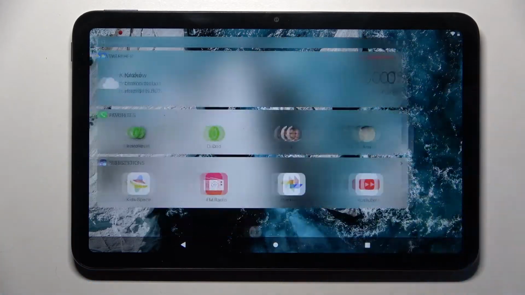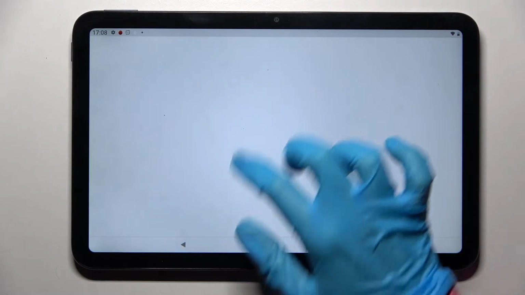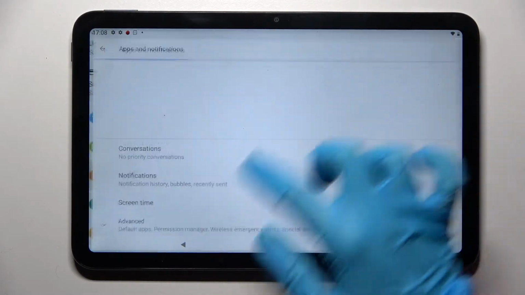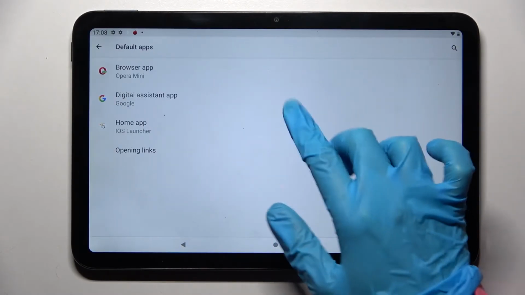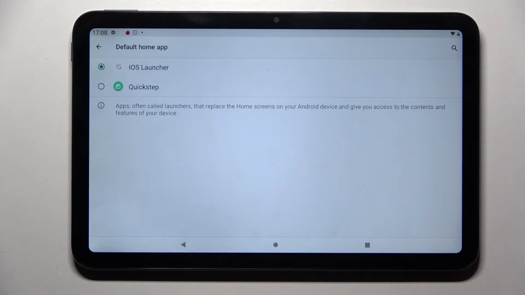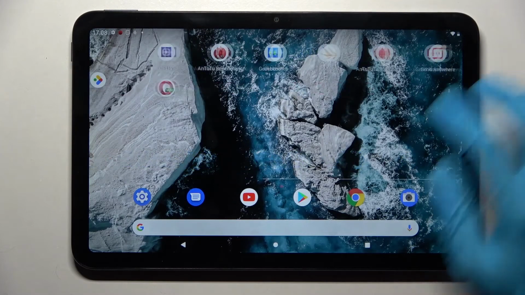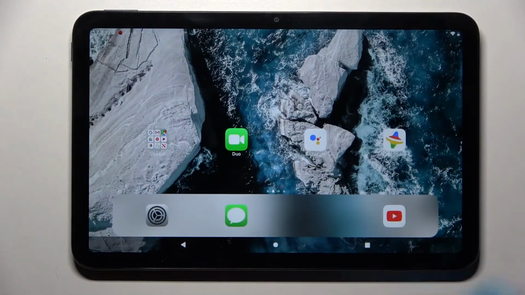You can always switch between your layouts by going into Settings, choosing Apps and Notifications, then Advanced and Default Apps. Over here, click on Home app, and to go back into the default one, tap on Quick Step. If you wish to switch to iOS one, tap on iOS.